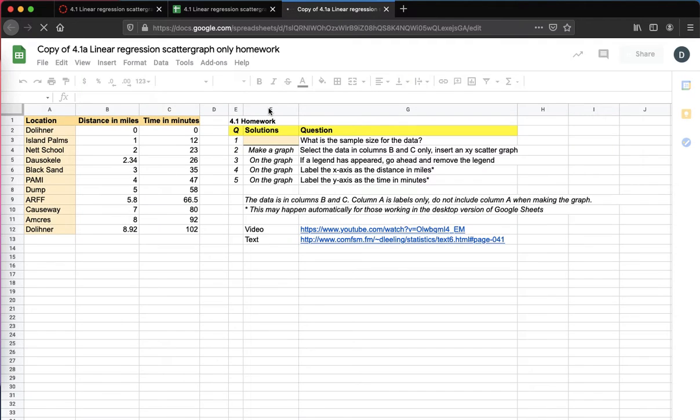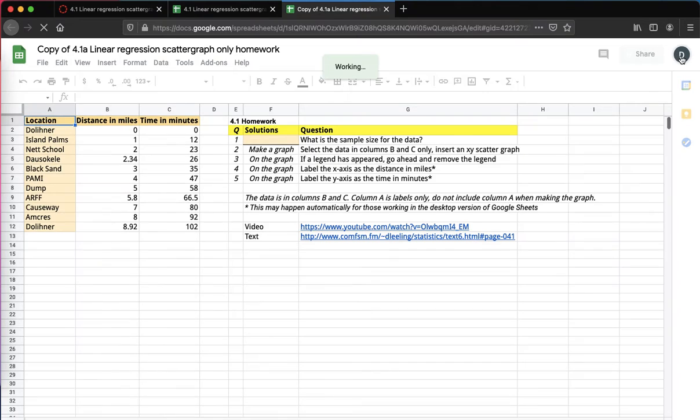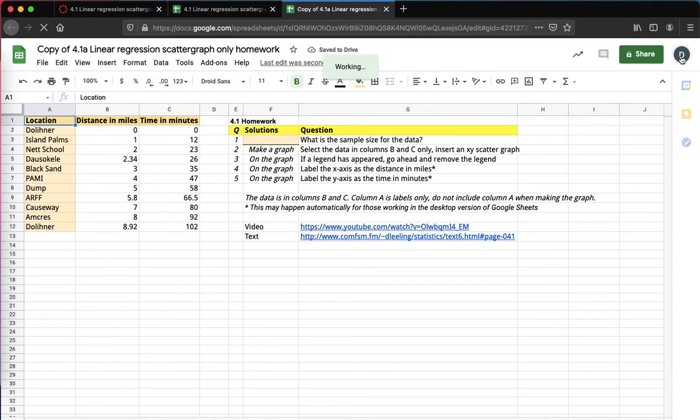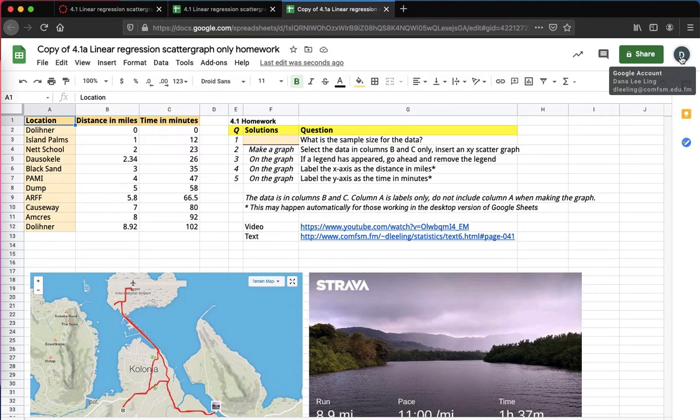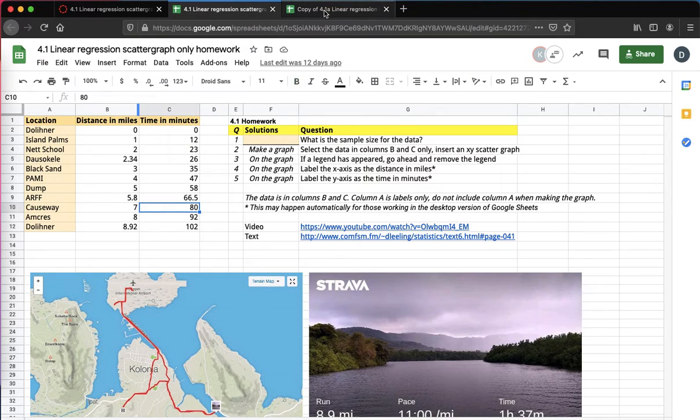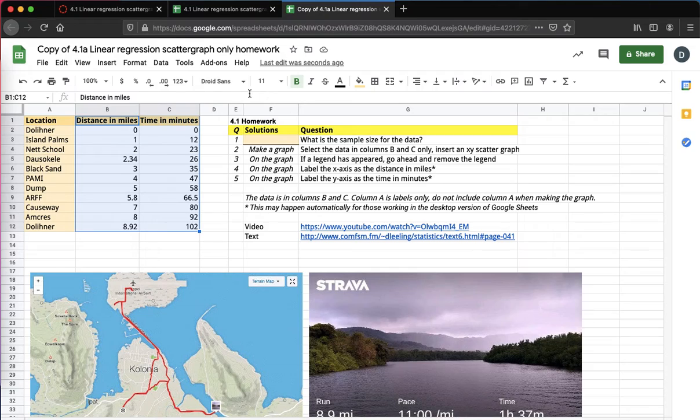Then I say OK. You'll notice I'm actually opening a new tab. And this file, if you do it the way I did it, will be, if you look in the upper right, in your COM FSM G Suite drive. And that's where you want it to be. You want it to be in that G Suite drive. This will be what you can edit. It looks like the original, but as it says right here at the top, it's a copy. Now I can go ahead and work on my homework.